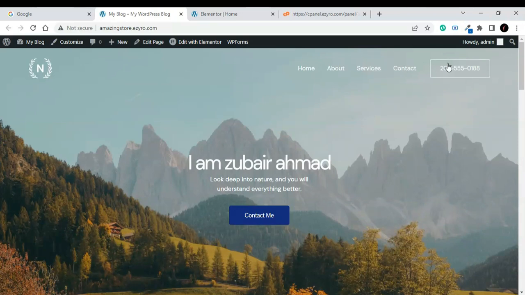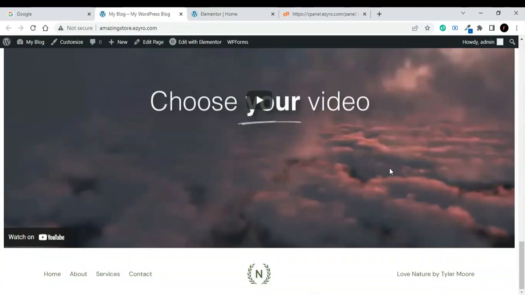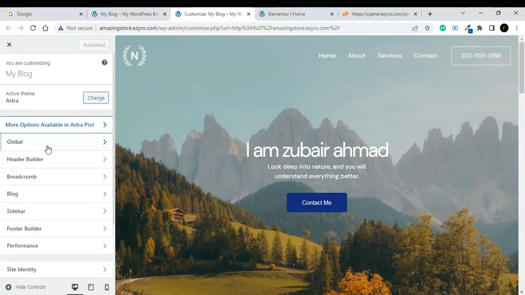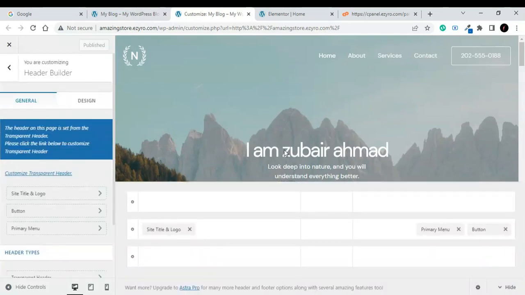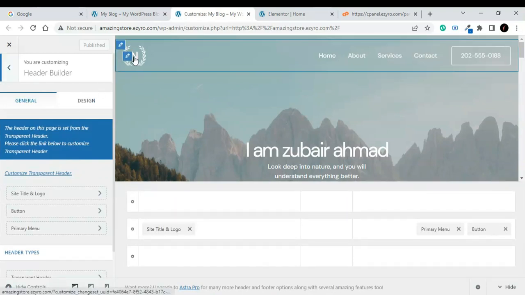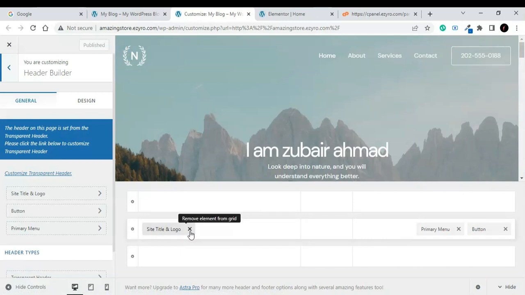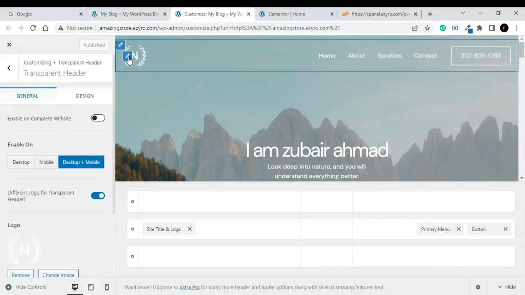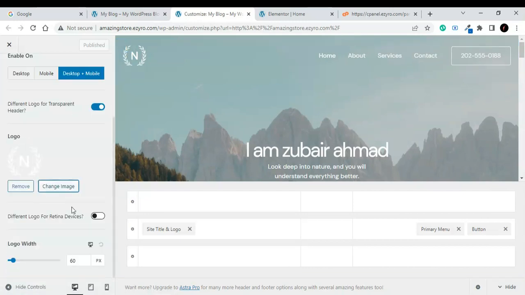Now if you want to customize this menu and customize your theme, and you want to customize the footer, click on this customize. So now you can make changes. You can add a header builder. For example, you don't like this header and you want to remove this logo, click on this remove item and it will be removed. And if you want to change this logo with your own logo, click on this icon and then click on change image. From here you can change the image of the logo. You can also adjust the width and size of the logo.